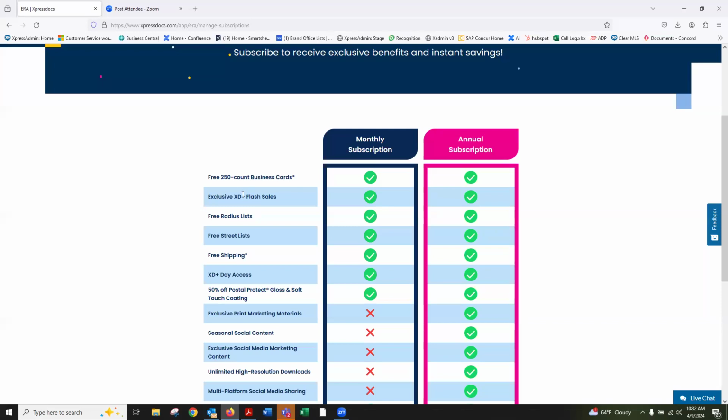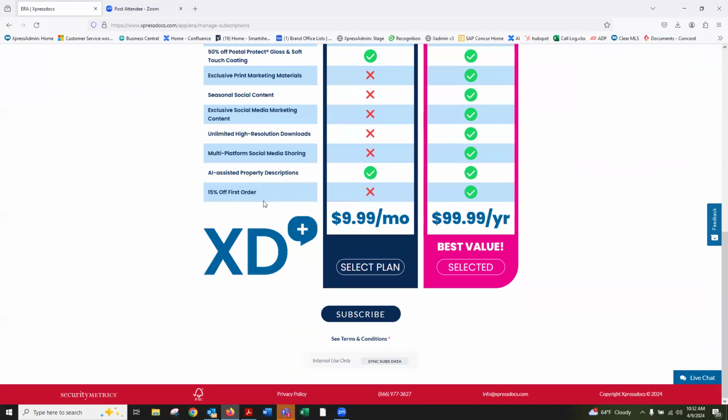You're getting flash sales, so special discounts. If you're doing mailings with us, those radius lists and street lists I talk about, those are typically 5 cents an address. With this, it becomes free. And as you continue down, you can see what all other options come with it.